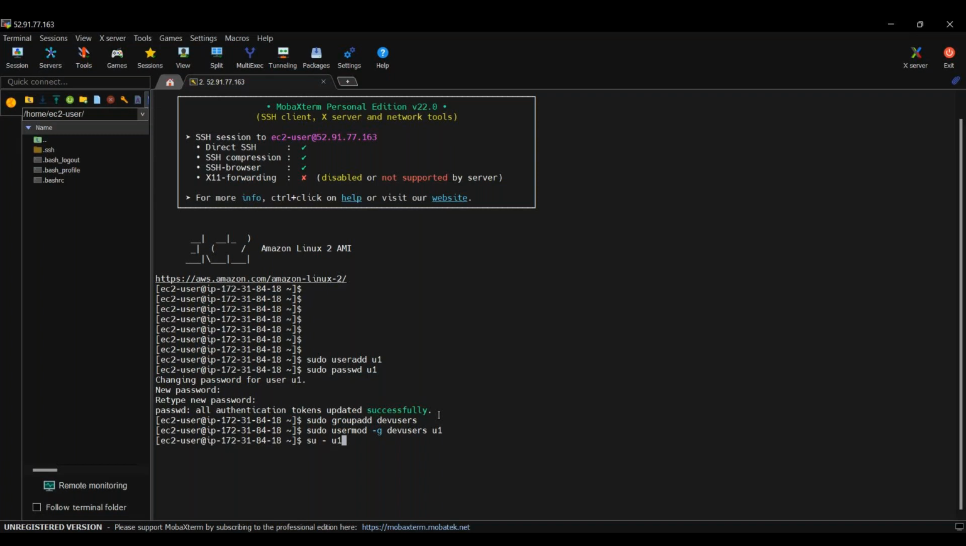So when I do an su - u1 and press enter, it will prompt us for a password. Now I have to provide the password that I've given for the user u1. And here we are logged in as u1 again. So earlier I was logged in as ec2-user, and now I've switched to the u1 user. If I run the command id, it will return the UID and GID associated with the user. These are the two things that you can see here.